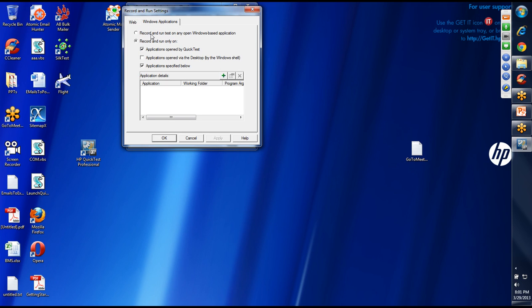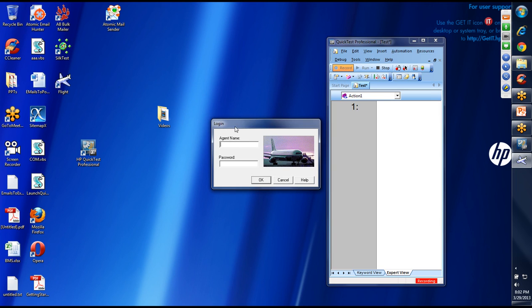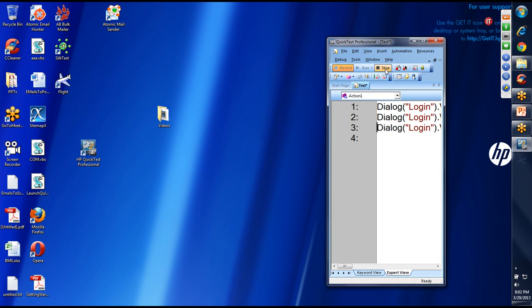Oh, another thing is what I have chosen. You see, record and run only on here. I haven't added anything. This is the reason. Okay, so now let me go for it. Now it's recording, right? Okay, so the agent name is any four-letter word. Password is Mercury.